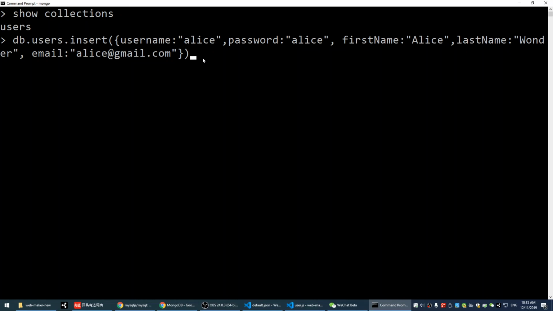Okay, so we can do Control C twice to restart it. And so we can do db.users.insert, right? And put this, so then we'll copy it. Let me just paste it here. How do I paste it? Control V.